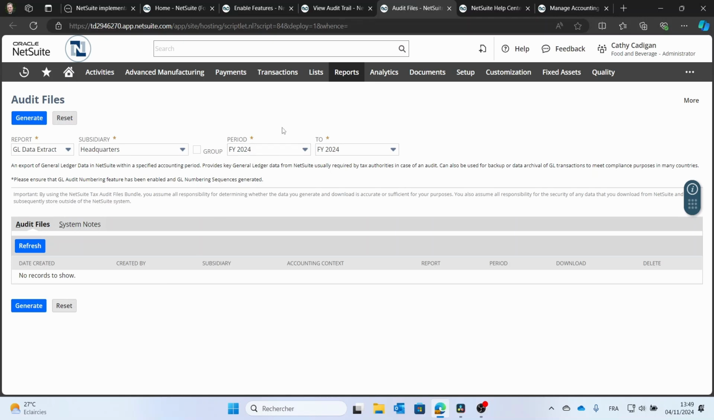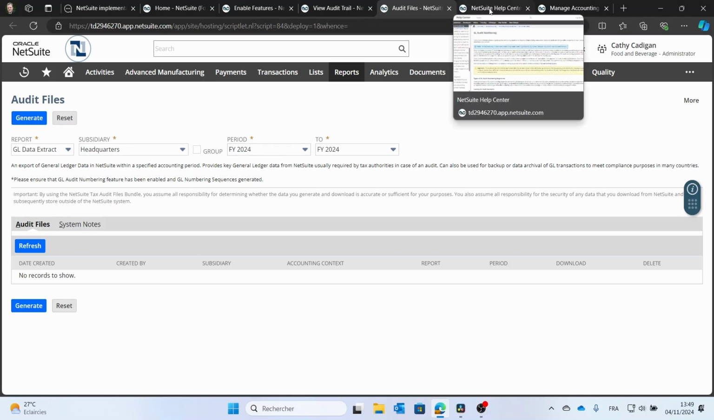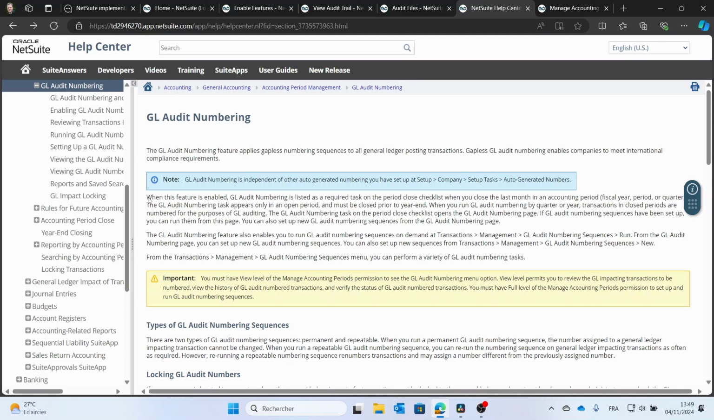Now, there are implications to this. We are not the ones saying this. This is straight from NetSuite's help. You will see here that when the feature is enabled, GL audit numbering is listed as a required task on the period close checklist when you close a month, quarter, or year.